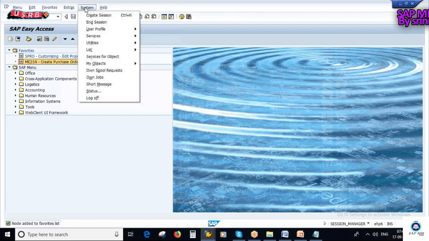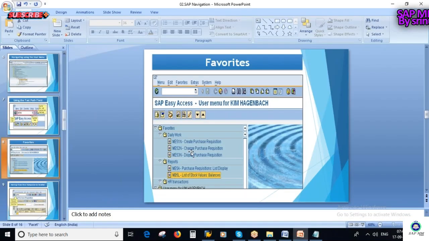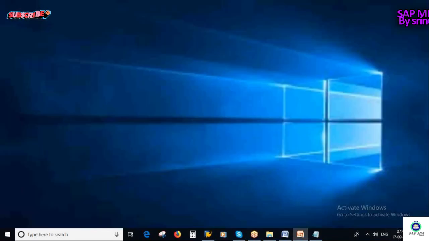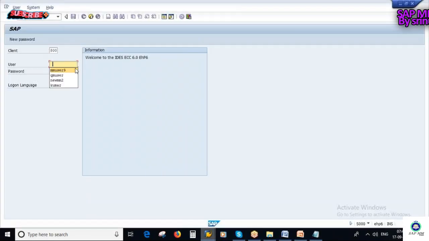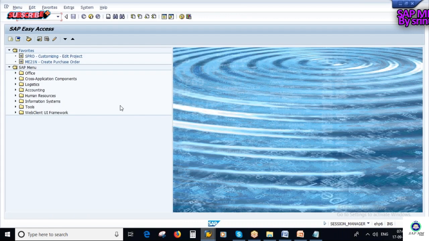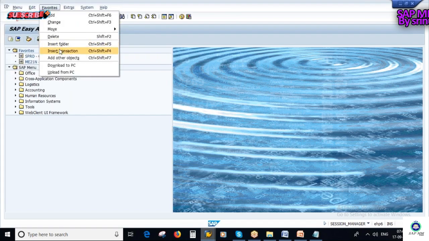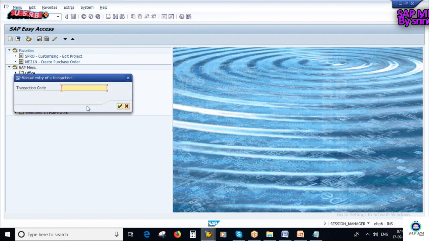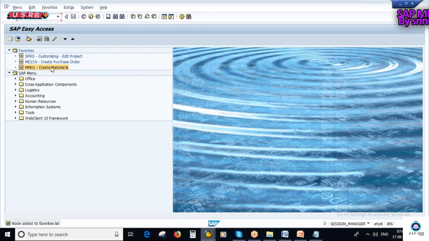So I am logging off once. I will log in again. Okay, see. Now it is showing create purchase order as favorite. Now I'll add one more favorite. Suppose I want to add one more transaction, create material. Let's say I want to create material master. Okay, so I'll add it. The transaction code MM01. See, it got added, MM01.